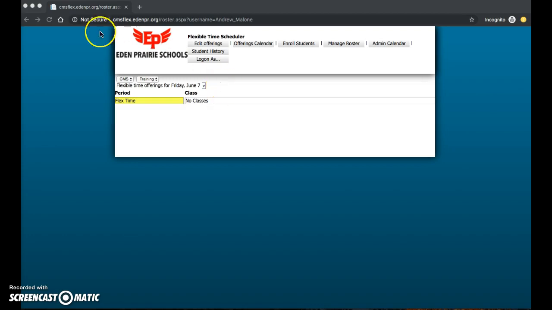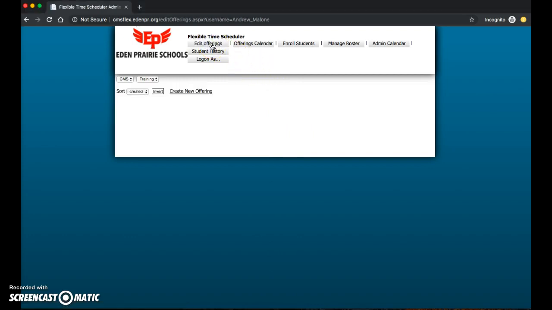So when you log in, you'll get to this screen, and what I want you to do is click on Edit Offerings, and then this screen will pop up. Now when you have offerings, it'll fill up the page, but since there is none yet, you'll put Create an Offering.